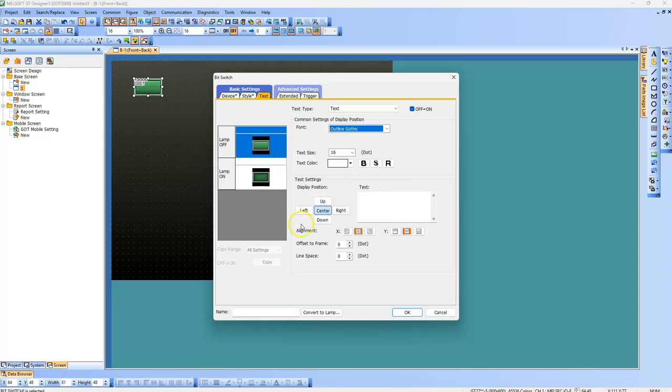Okay, so the text that we want to display is down here. So we're going to type the text in here. This is my start button, so we'll type in start. Now at the moment we've center selected, so that means the text is in the center of the button.